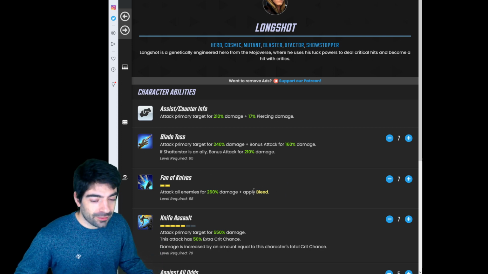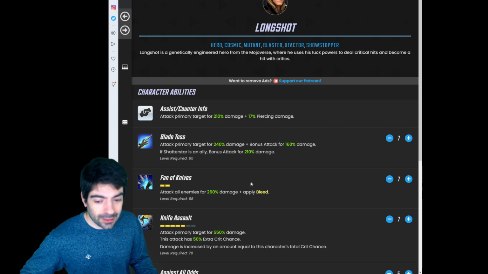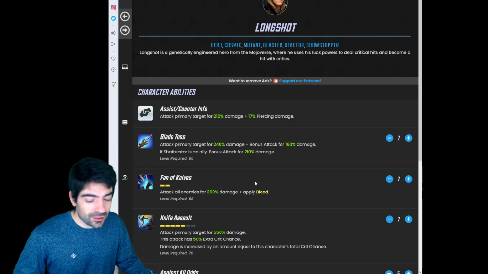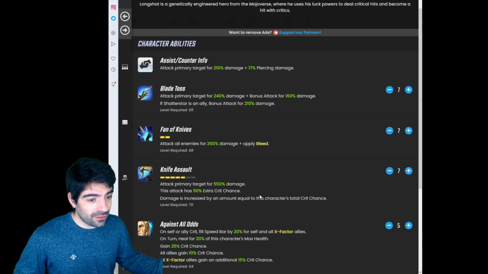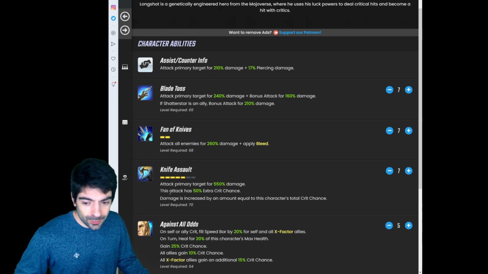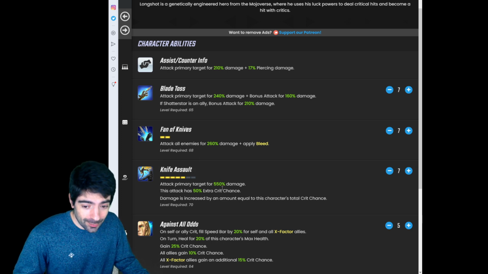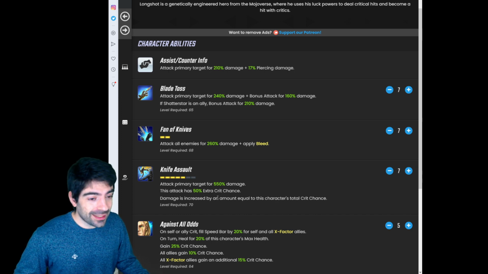So the higher you have this base damage is better, but at the same time he has other benefits out of having crit, so you really want to have a radar on Shatterstar and Longshot. So now we take a look at his ultimate that is going to benefit from that energy that Shatterstar provides. Costs 7 energy, so this one is quite expensive, but comes with 5. You can use it on turn 2. Attack primary target for 550% damage. Insane multiplier. Then this attack has 50% extra crit.